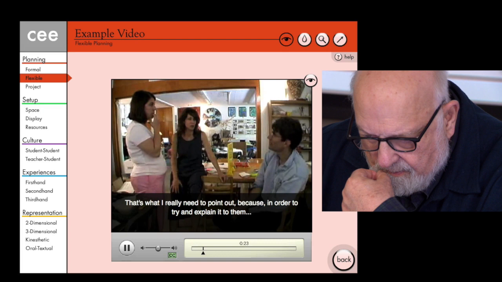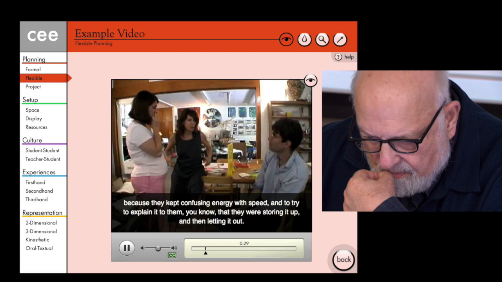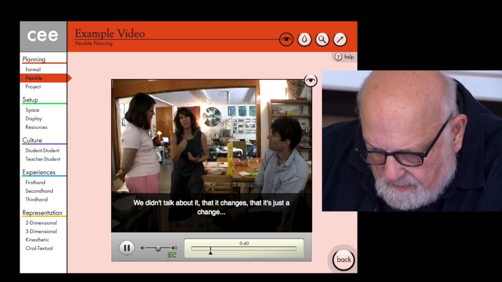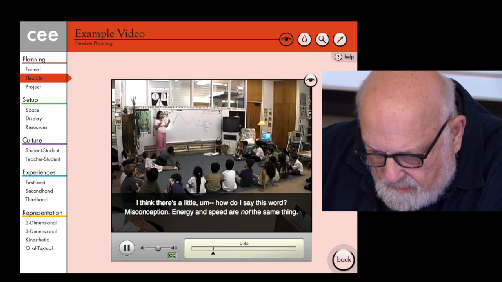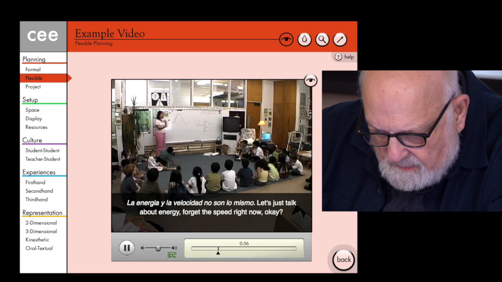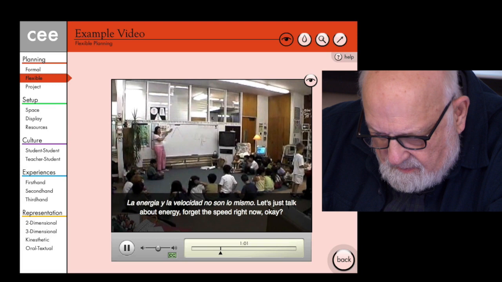Because in order to try to explain it to them, because they kept confusing energy with speed. Right. And to try to explain it to them, I said, you know, that they were storing it up and then letting it out. We didn't talk about it, that it changed, that it's just a change. I think there's a little misconception. Energy and speed are not the same thing. La energía y la velocidad no son lo mismo. Let's just talk about energy. Forget the speed right now, okay?